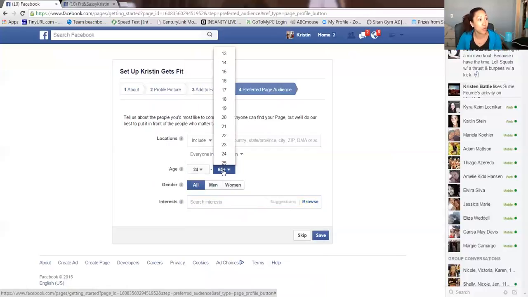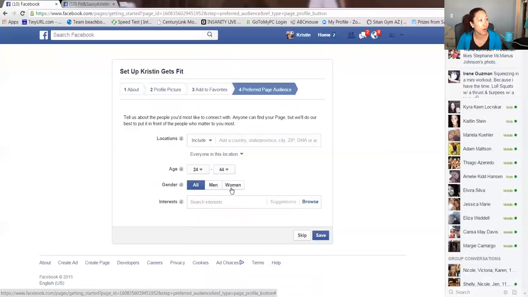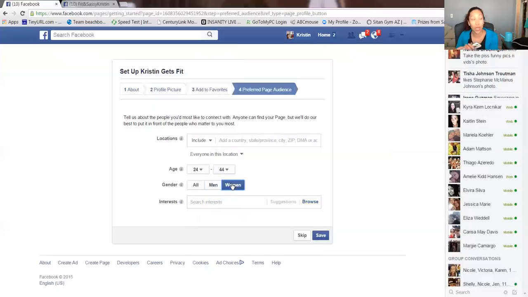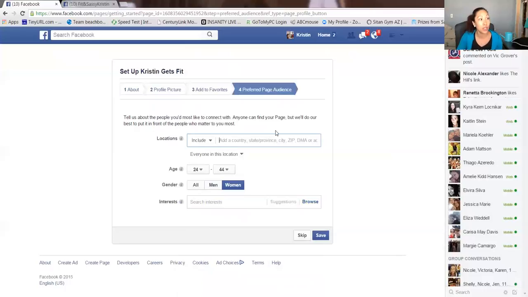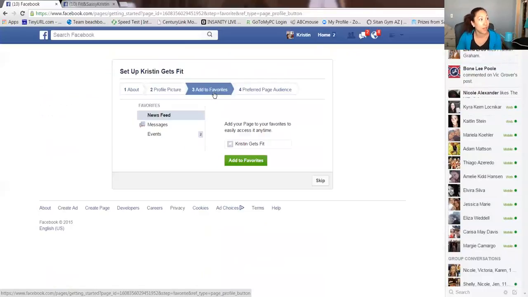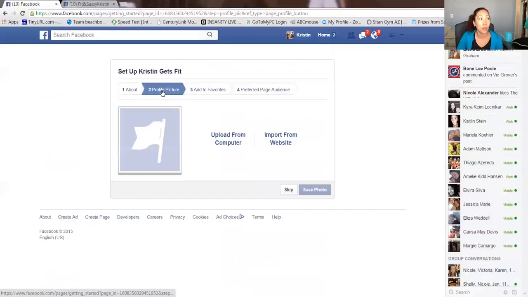So you would change it, 24 to 44, and I'm going to say just women, but you could choose it for both. It's really up to you. And then you include your location. So if you don't really put it, then they're just going to send it everywhere, right? Then you can add to favorites. So obviously then on your sidebar, when you go into your computer, it's going to be in your favorites. And then you pick your profile picture.